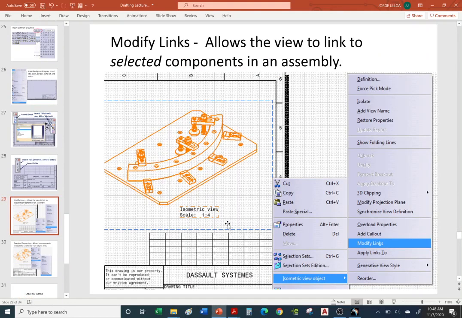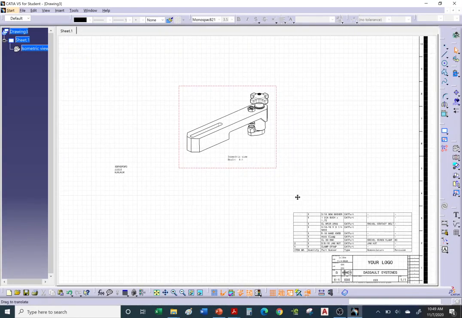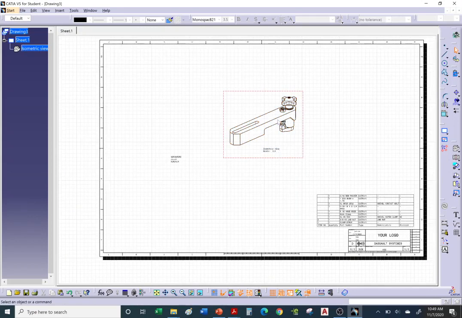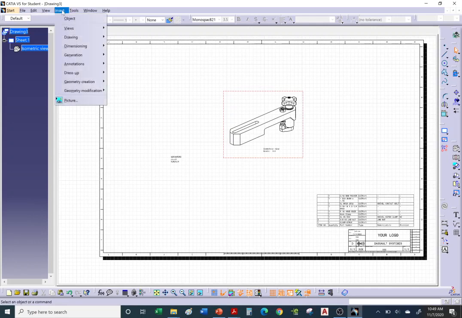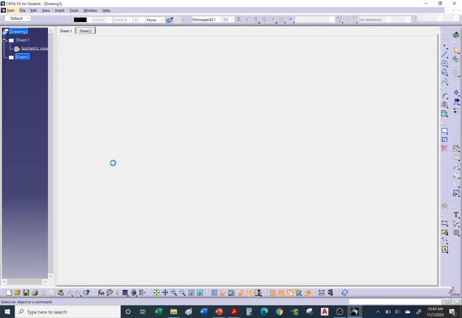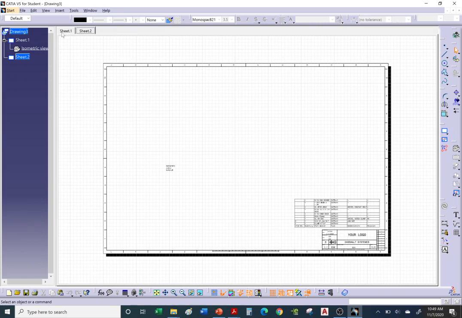Okay, so modify links. You can link to certain items on your drawing. You don't need to link to the entire assembly. Sometimes you just want to bring some of the items in. Okay, so let's say I wanted to make a drawing of just the strap. So I'm going to go ahead and insert a new sheet, and it should copy everything over from the previous page.